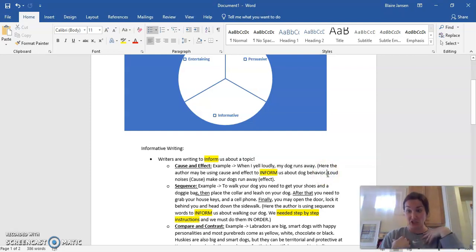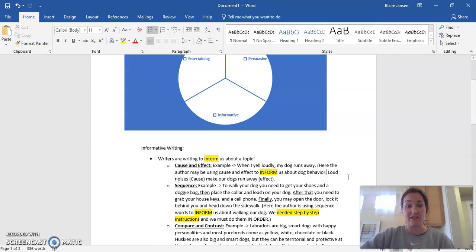Here, the author, Mrs. Jansen, is using cause and effect to inform us about dog behavior. I'm using this model of cause and effect to tell you a little bit about how dogs act. When they hear loud noises, it causes them to run away. The noise is the cause, the running away is the effect.